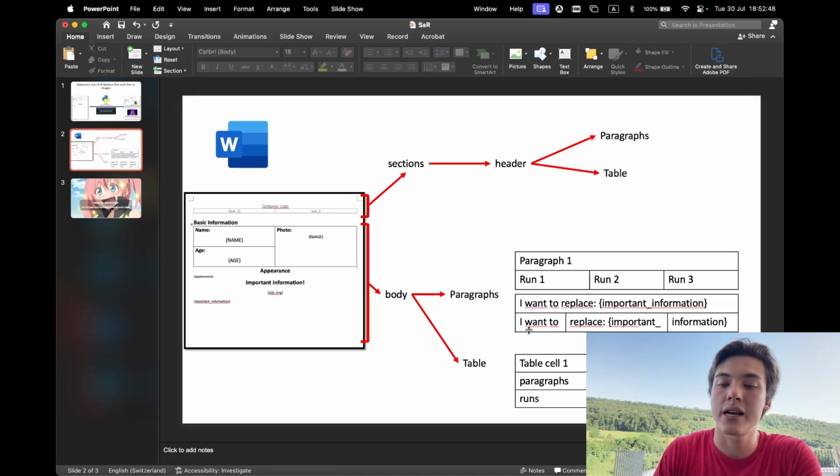It might be that when it is saved into the XML file, it is saved like this. So the first run has these 3 words, and the second run breaks down this phrase that we want to search, and then the last run includes that information. This is how a paragraph might look like.